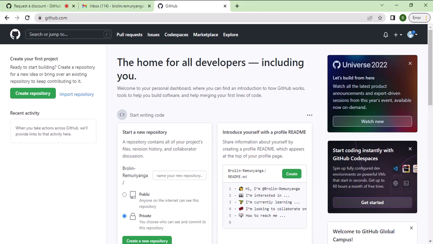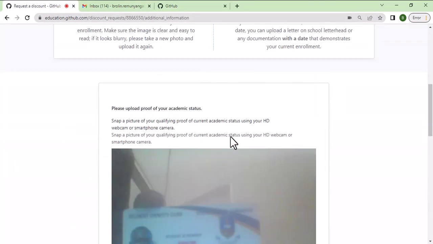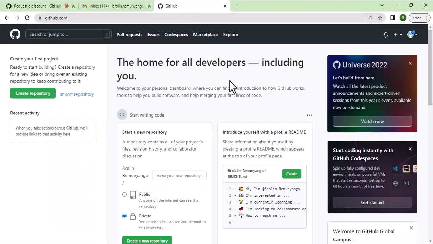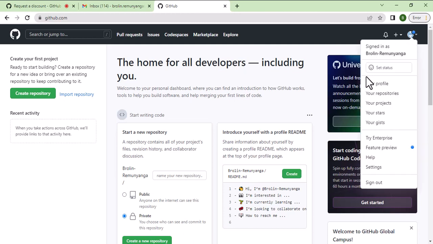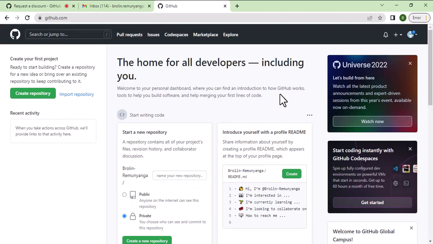So let's get back to our work. This is still finishing off, so we wait for their response. So the next thing we want to do is the following. We now have a profile set up, whereby this is what this guy has: a profile, projects, your stars, your gists, etc. So the first thing we want to do is create a repository.